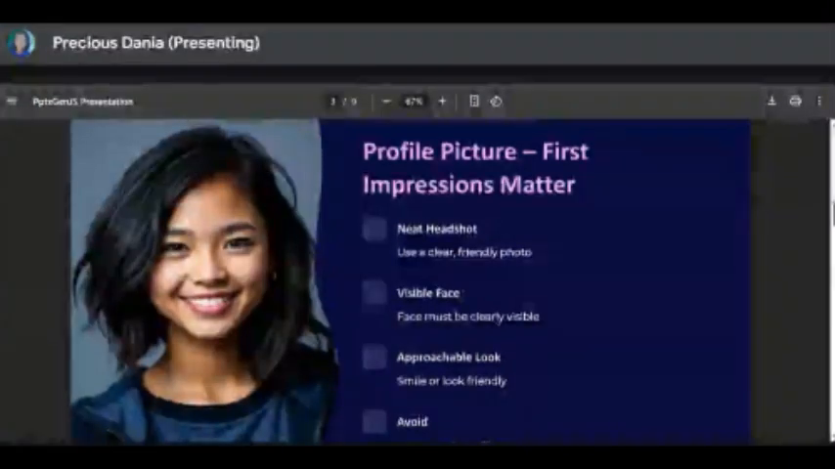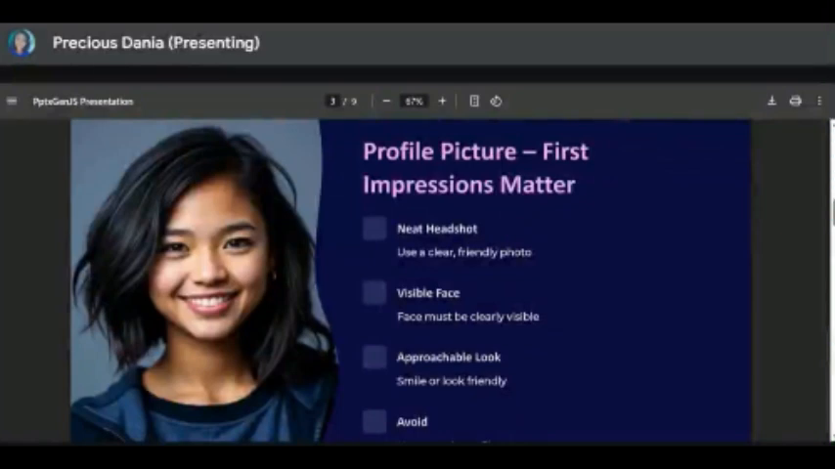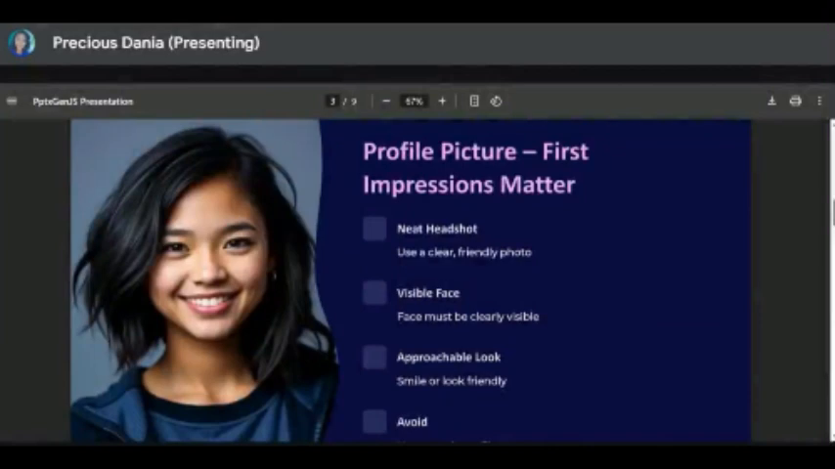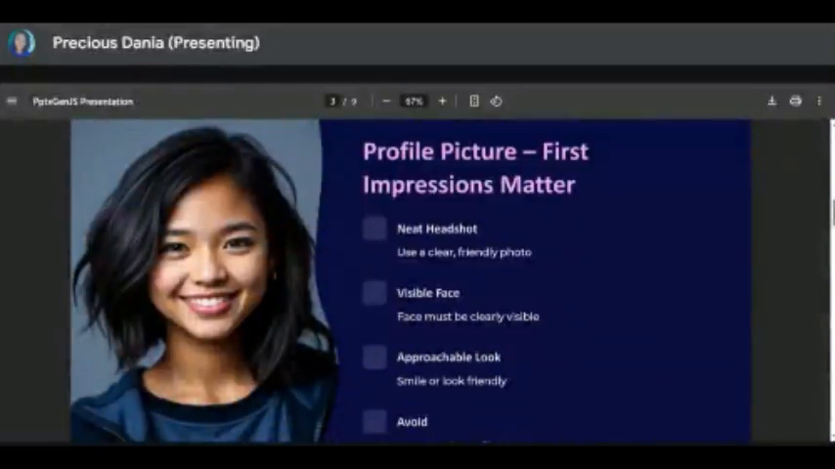But when it comes to a LinkedIn profile picture, it has to do with a neat headshot. You have to use a very clear and friendly photo, with a visible face. The face must be clearly visible, with an approachable look. There must be a smile and it must look friendly. So avoid Snapchat filters, like I said. When I see your profile, I should be able to say, okay, this person is friendly, this person is approachable, this person is a happy person.